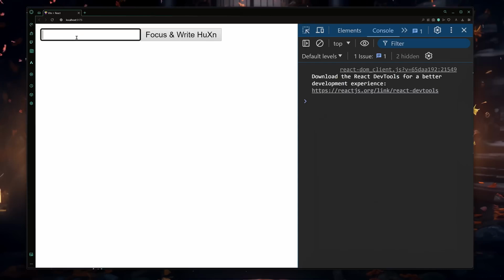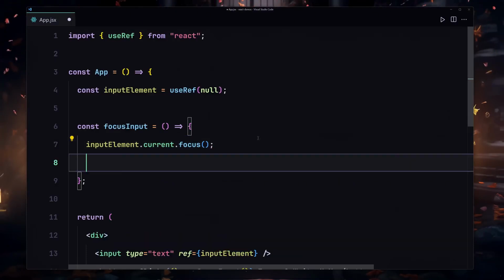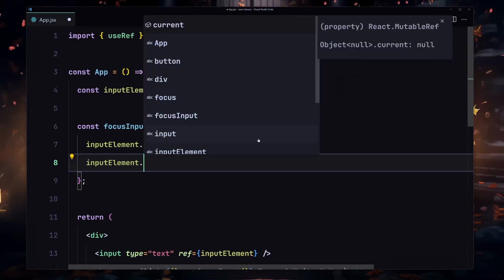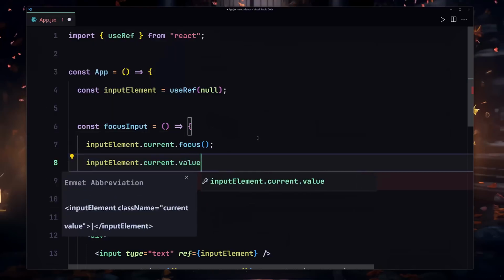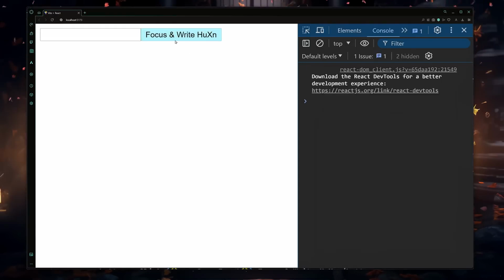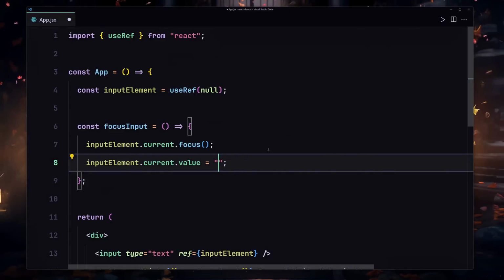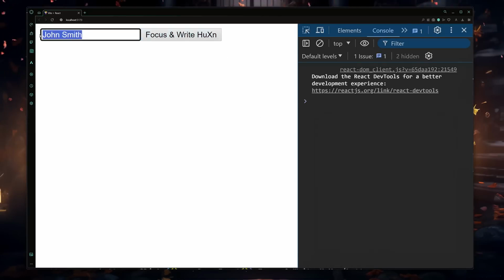Now I can basically do anything I want with this element. I can change the color, I can provide something inside there. Let me show you how we are going to write something inside this. I'm going to access my input element, then write my current property which is coming from the useRef, and get the value, and that value will be set to my own name. I'll save my file and refresh. Once I click on focus and write, it's going to first focus our input element, and also write this name right here. If I change that to something else, like John Smith, save my file, and click on this, it's going to write John Smith right here.